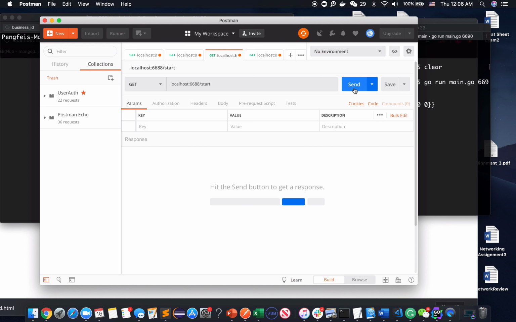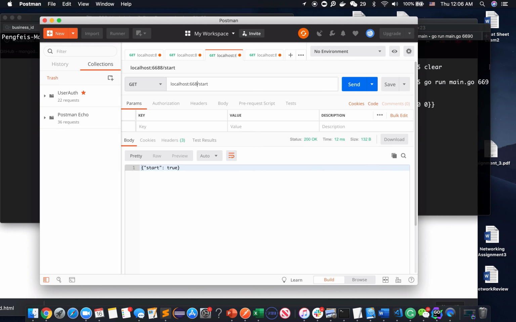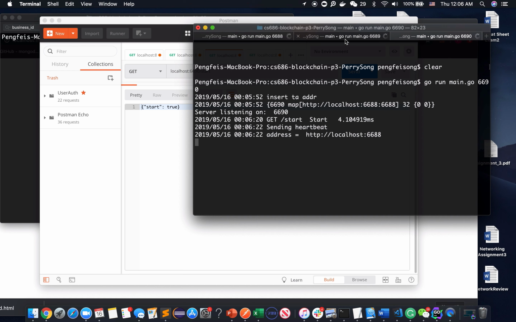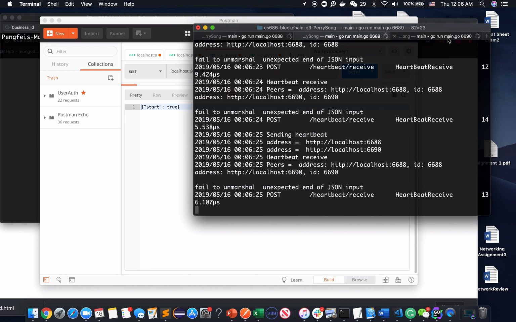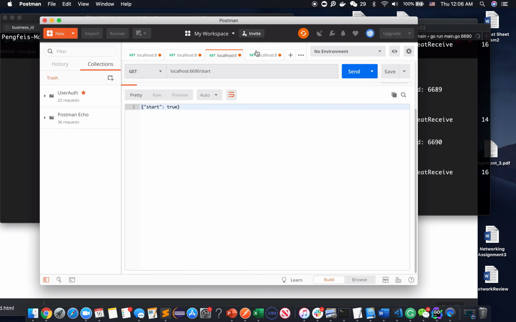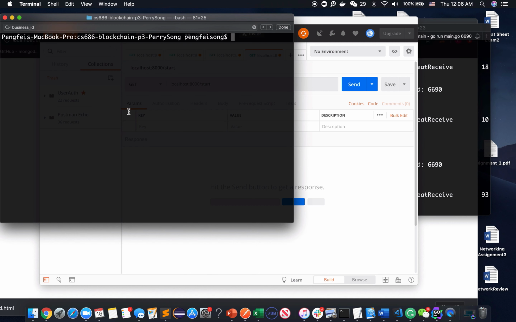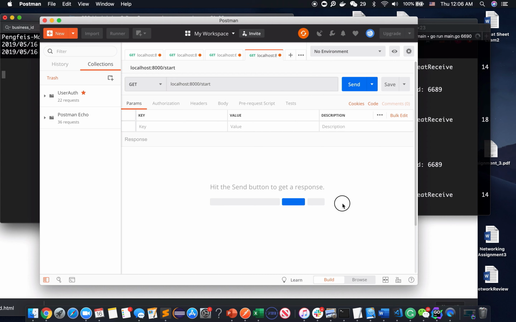So right now I can make a get request on start. So let's start a miner. Yeah, so as you can see, they right now send a heartbeat to each other. And let's run our front end.